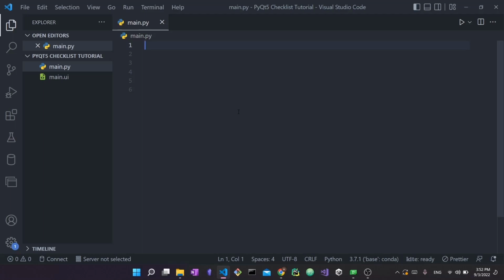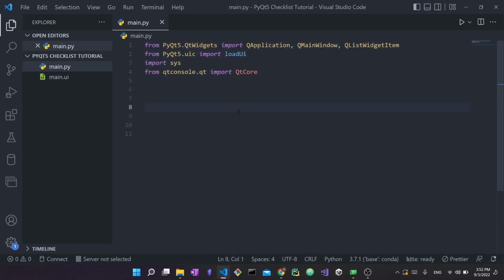Okay, so how am I going to do this? First things first, I'm going to just add some imports. Now let me actually justify these imports and show you where and how we're going to use them. Firstly, from PyQt5.QtWidgets, I'm going to import QApplication. QApplication is what's going to enable me to launch a PyQt5 app, and it's the reason we can actually see the interface that we designed.